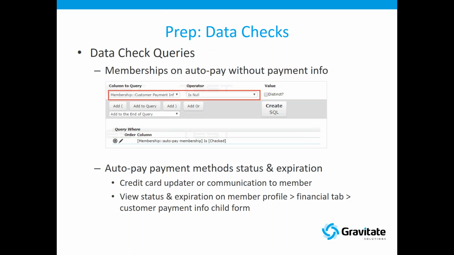Another thing that you may want to consider checking would be looking at the auto pay method status. So from the payment process, there's an active status, and then after so many failed attempts, it can go to an inactive status. So that is another thing that you want to check. Also, you might want to check expiration dates, especially if you're not getting a credit card updater from your payment processor. So that'll kind of cook into your communication plans to the membership to make sure that you're getting that information updated.